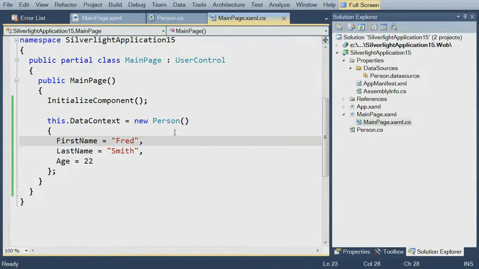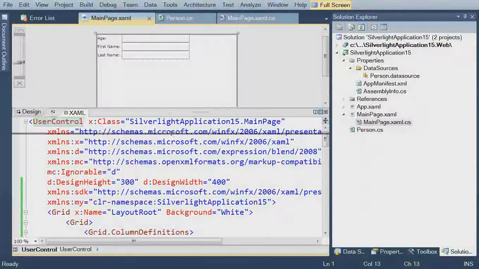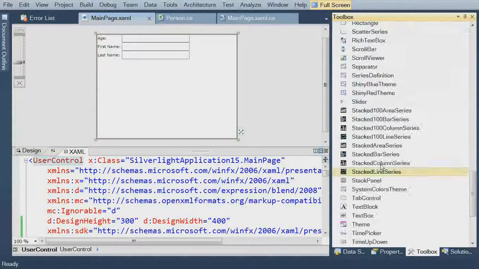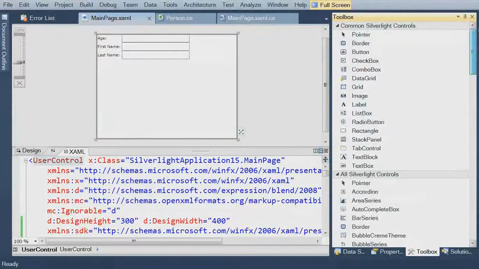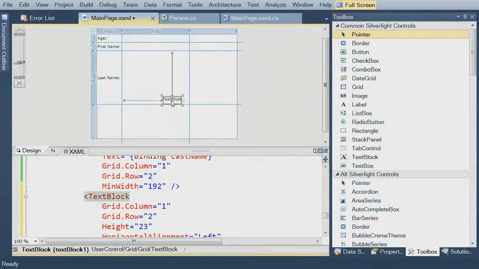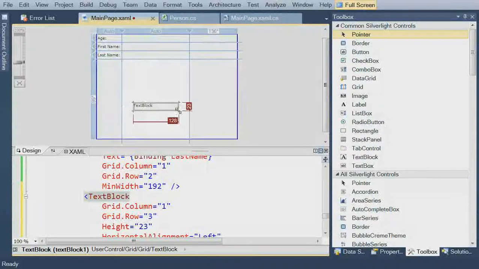Now we can take this simple example a little bit further. Let's put onto the screen another text box just for argument's sake. So let's go to the toolbox and find a text box up here. Or maybe we could just have a text block, which is something you can't actually edit. So let's put a text block on here as well. And we'll let it go down here, I think, rather than up there, and space it out a little bit.